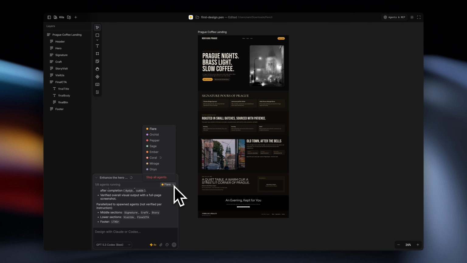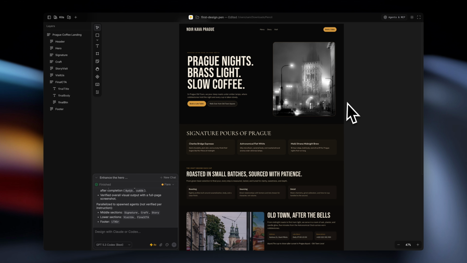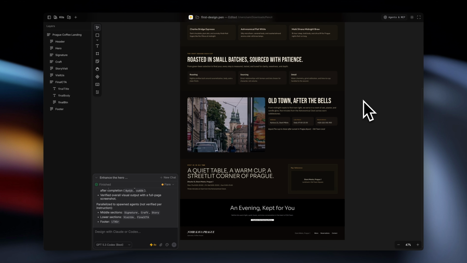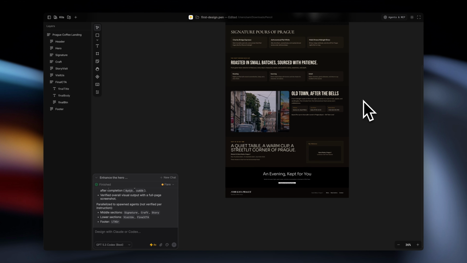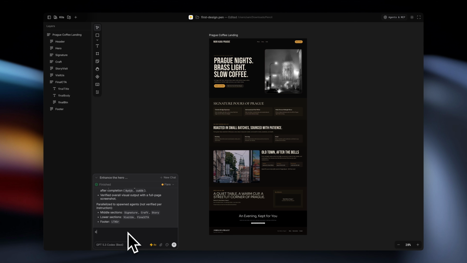And the designs themselves are surprisingly solid. They don't feel overly generic. And with more detailed prompts and refinement, I'm pretty sure you can really push the quality much further. Now, let's try something bigger.